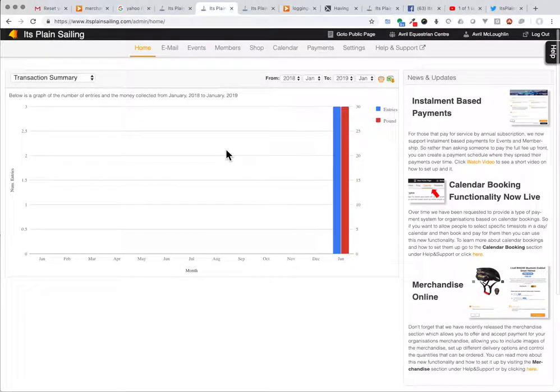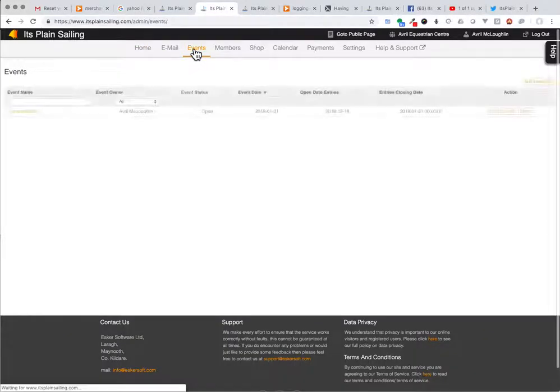Show you the basic idea behind setting up events. So let's assume you've already logged into your administrative area for your club or organization. The first thing you do is select the events menu option, where you're presented with a list of all the events that you already have configured. In this case we have one already set up.